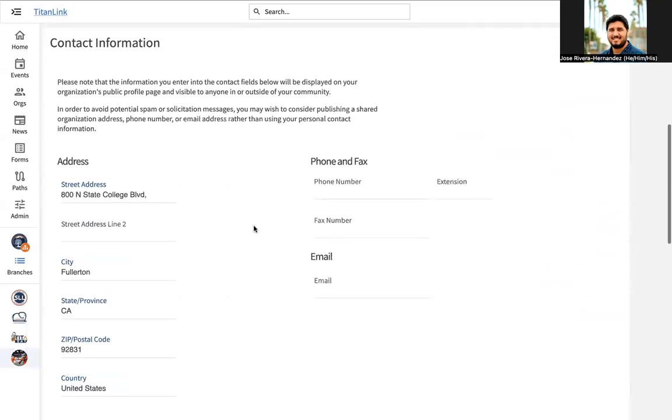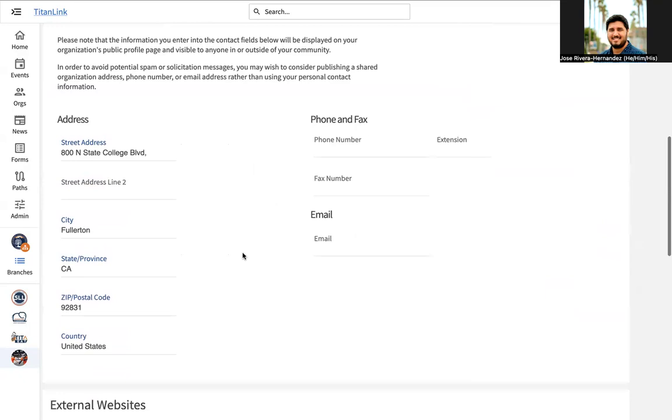I do want to make a quick note about the contact information. Anything that you share within this section will be visible to all users in TitanLink. So it is really important that you be mindful of the information that you're listing. We definitely don't recommend that you list a personal home address because, for obvious reasons, you don't want to share your personal residence with anyone on campus, or those that have access to TitanLink. They shouldn't see that information.